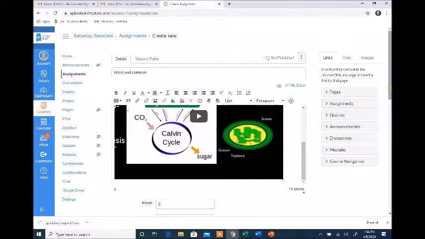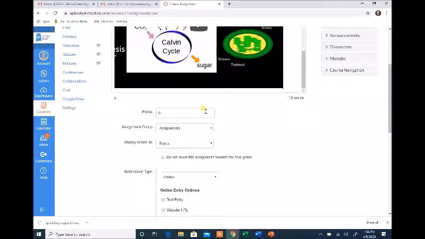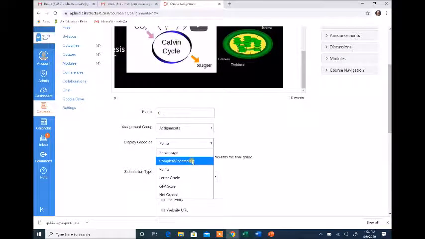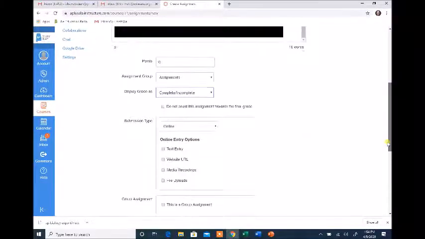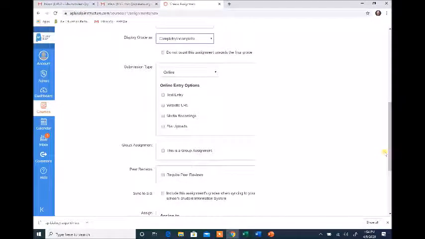All right, so we're going to scroll down. Again, I'm going to go to complete, incomplete, submission type. Now here you can have students submit all kinds of different work. You could have them just do a text entry. If they do a text entry, once the assignment comes up, they're just going to get a box and they can type their answer into it, and it'll come straight to you as just a text entry in Canvas.